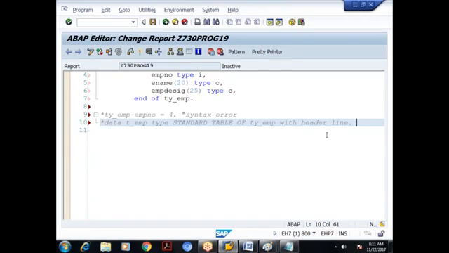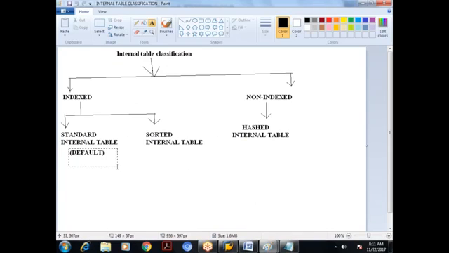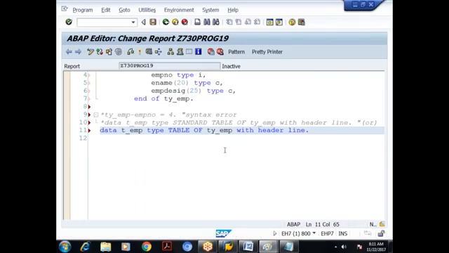Let me comment here. I will not use any standard or sorted or hashed. If I don't give anything, by default it is what? Yes, standard internal table. So I can say standard table of, or simply say table of. Done. So I created the internal table.